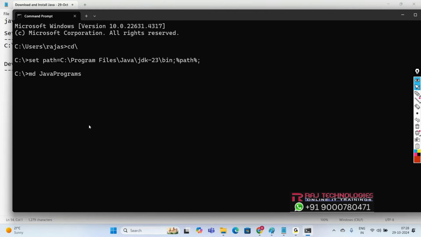MD means make directory. Directory means folder only. Any folder name, it's up to you. Then to change to this folder, CD Java programs. So now we are in the Java programs folder. CD means change directory. Any folder name, it's up to you, XYZ.